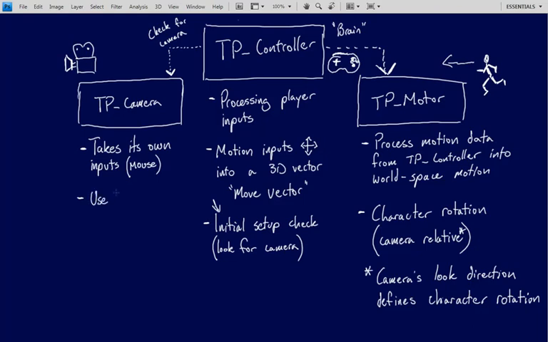Am I right so far? So basically, it's going to take the mouse X and Y positional changes, and it's going to use that to control the rotation about the character. Okay. And it's going to use the mouse wheel to control how far the camera is from the character.